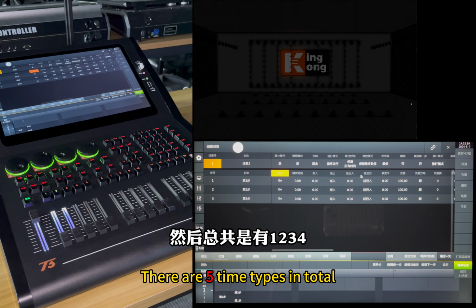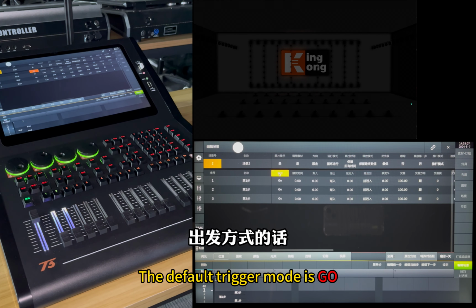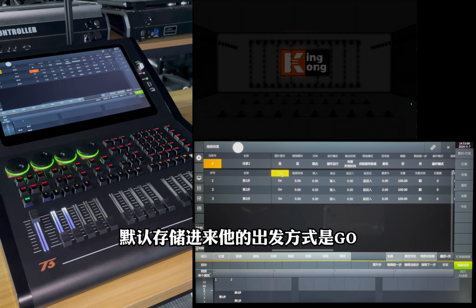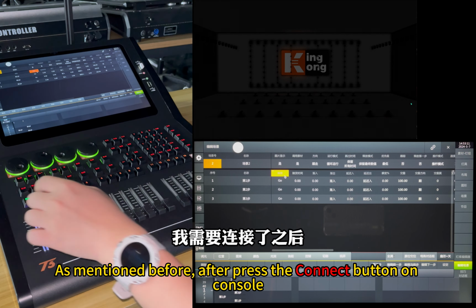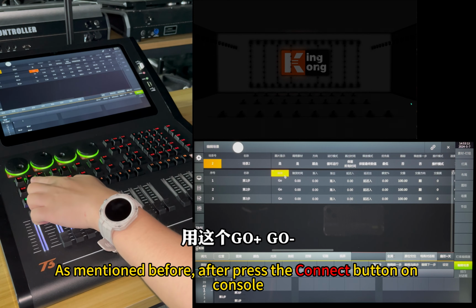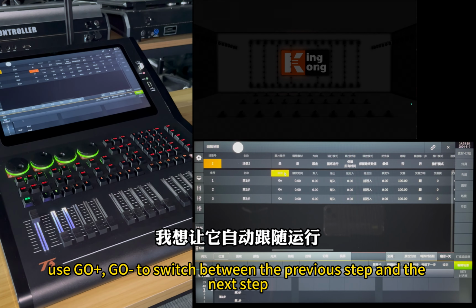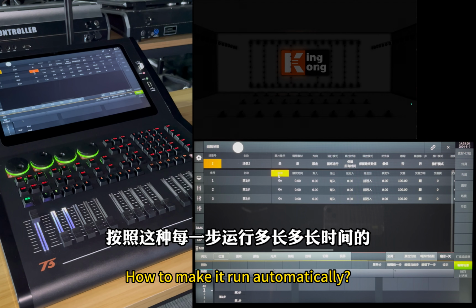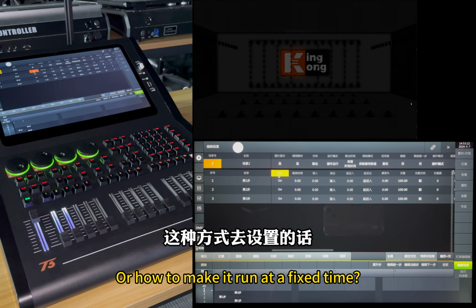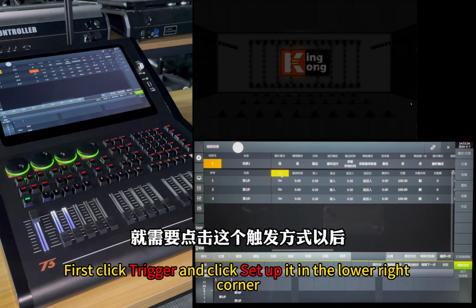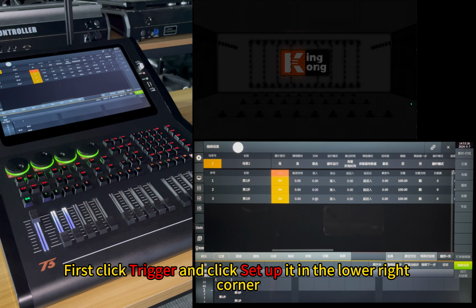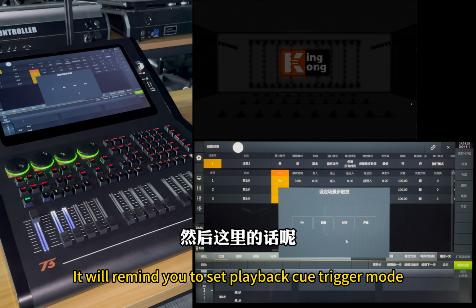There are 5 time types in total. First is trigger. The default trigger mode is go. As mentioned before, after pressing the connect button on the console, use GO to switch between the previous step and the next step. How to make it run automatically, or how to make it run at a fixed time? First, click trigger and click setup in the lower right corner. It will remind you to set playback queue trigger on.